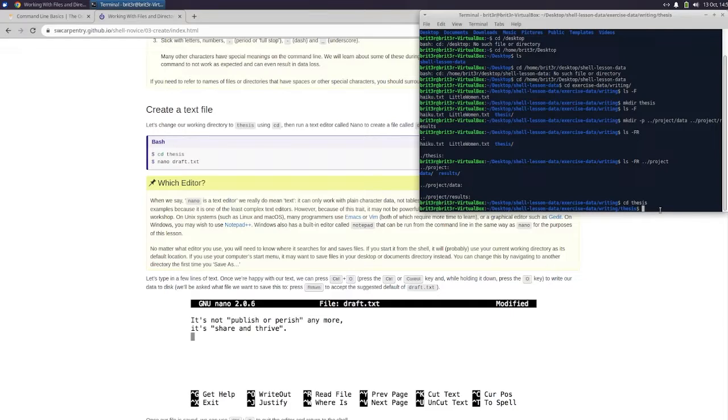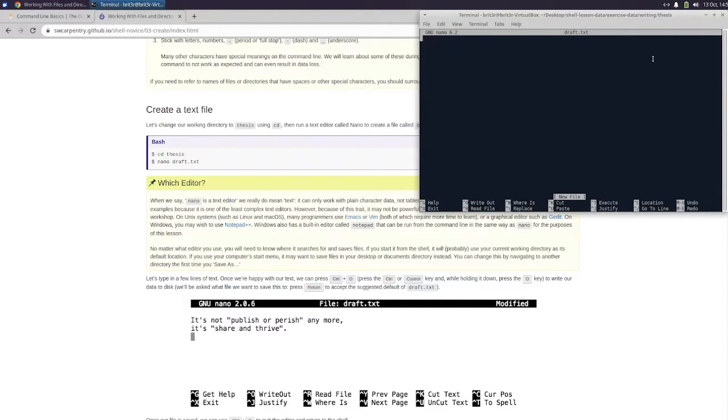Alright, and then run a text editor called nano to create a file. Nano draft.txt. Okay.